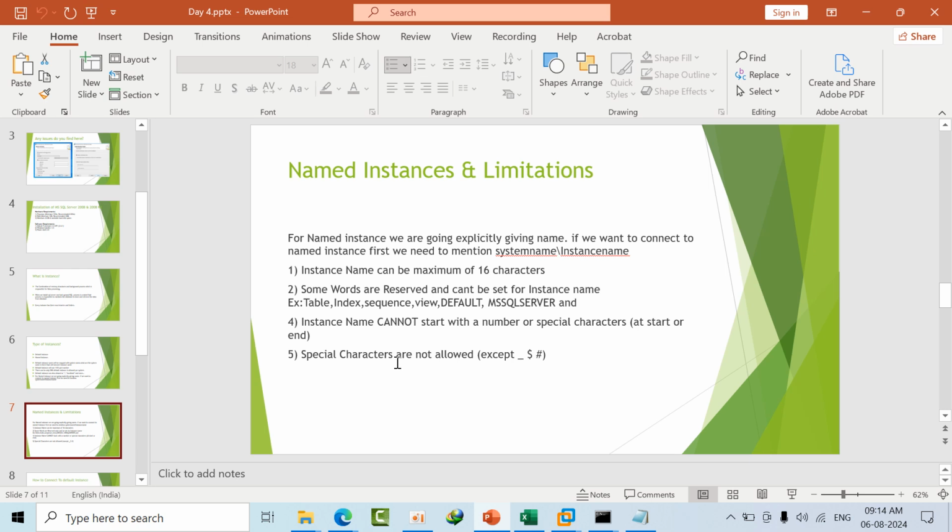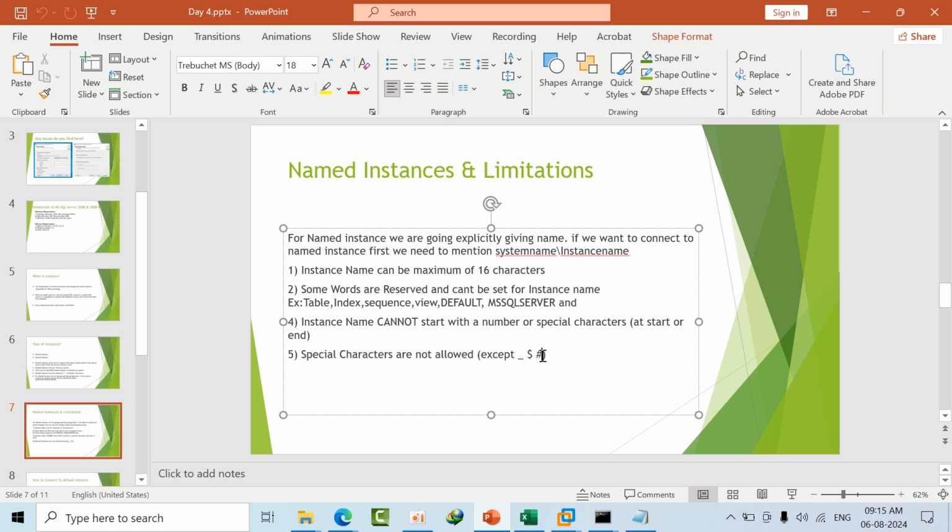Okay. The instance name cannot start or end with special characters. Apart from dollar, if you want special characters at the start or the end of the instance name, it's not possible. Only a few characters, such as underscore, dollar, and asterisk, will be allowed for the named instance.